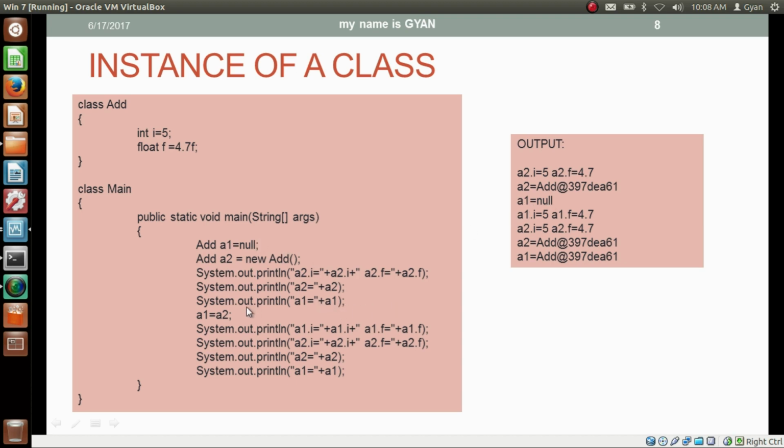But here, since the reference variable a1 contains the value null, this statement will print a1 is equal to null. Then after we are assigning whatever is stored into the reference variable a2 to the reference variable a1. So now the reference variable a1 contains the address of an object whose address is also stored into the reference variable a2. That's how printing a1.i and a1.f prints the instance variables of an object whose address is stored into the reference variable a2, because the same address is stored into the reference variable a1 also. Then in this line we are printing a2.i and a2.f, which prints the instance variables of an object whose address is stored into the reference variable a2.